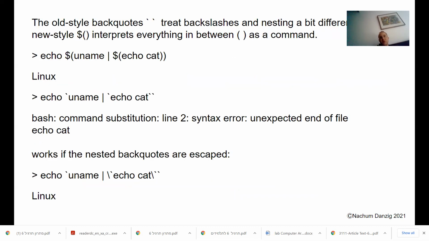There's a slight difference between the two, but it's not worthy of discussion now, because it's not really important. But there is a slight difference in how it works.